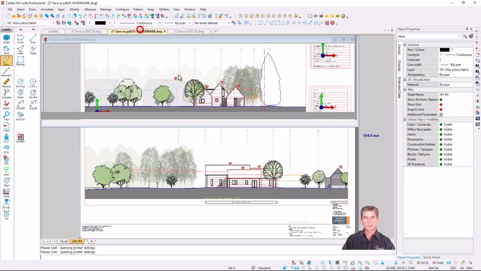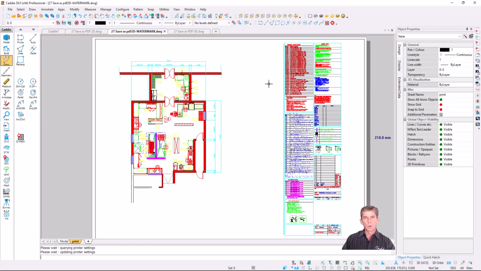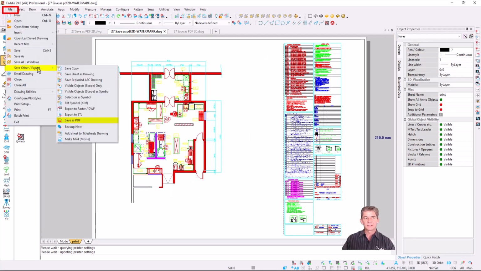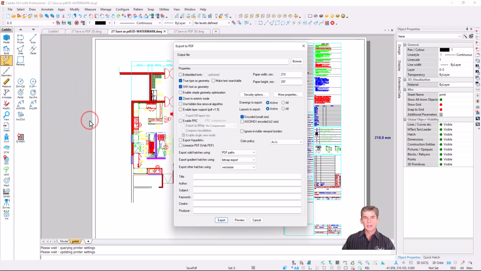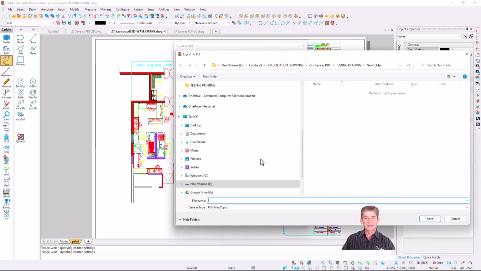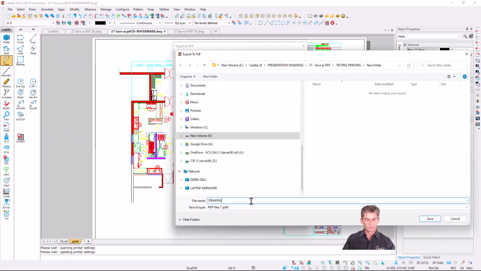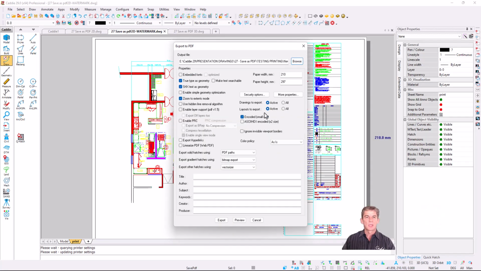Now on this second drawing, we're going to add what we call a watermark on the drawing itself. So if I go to File, Save Other Export, we go down to Save as PDF. First of all, you're going to give it a name. Call this one drawing number 2. I'm going to say Save.